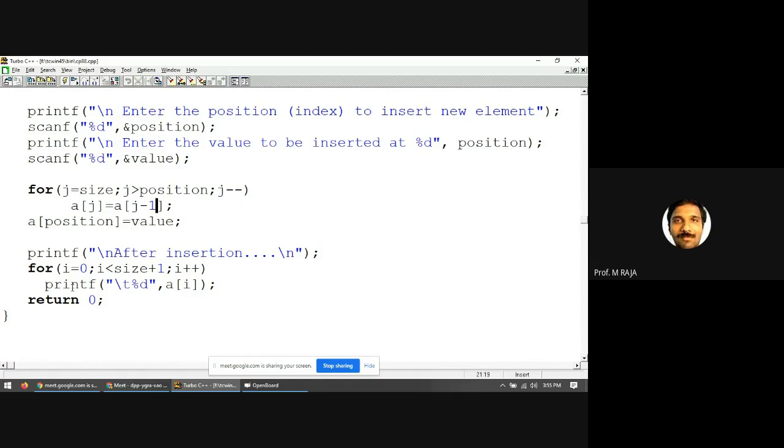A of j is equal to A of j minus 1, so that j ranges from size plus 1, size plus 2, etc. up to position minus 1. In the reverse order, the j minus 1th element is moved to the jth location. Finally, the value at the position is set as A of position is equal to value.